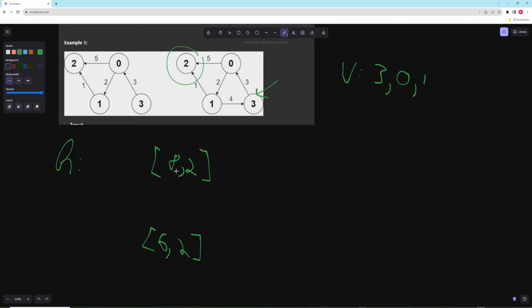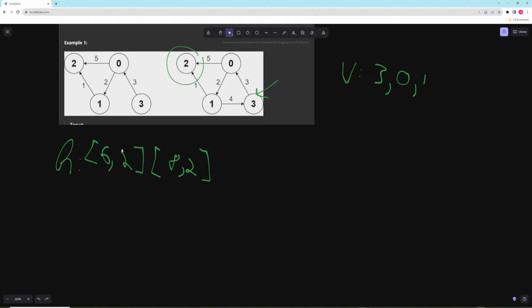Okay, so now we're going to take this 2, and we are going to put it in a heap. So then we're going to get the smallest path here, shortest path again, and we're going to pop this, and we're going to say, okay, is this the node we're looking for?